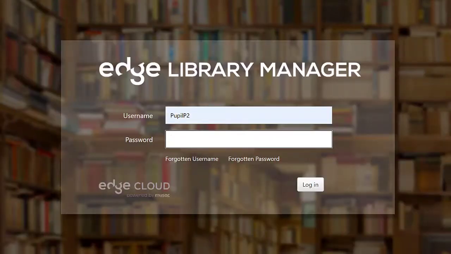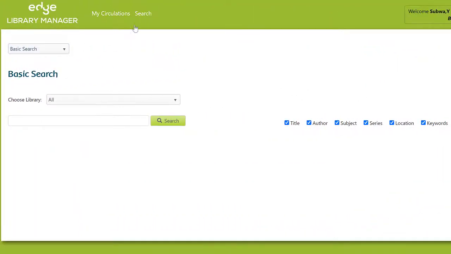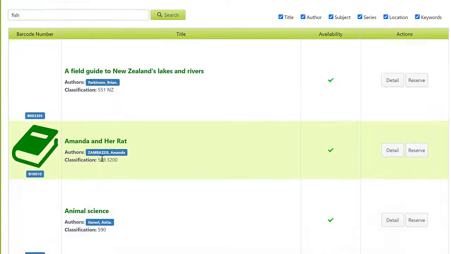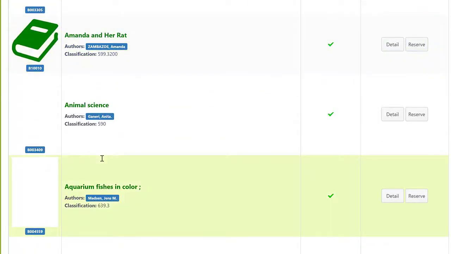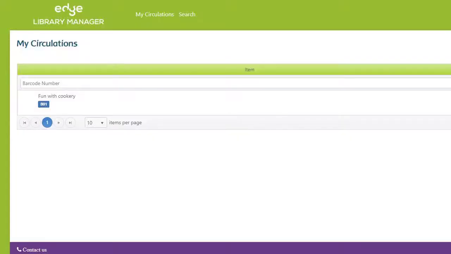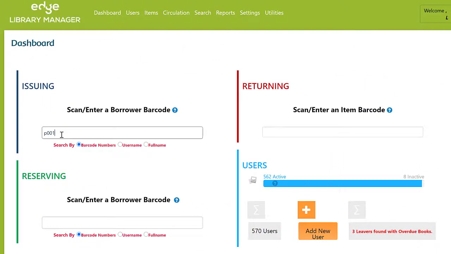So let's have a look at what it looks like for a student. So we log in as a pupil and we have a basic search where we can search for an item or items based on the author, title, or any of those things just by ticking. So we can type a simple word in to do a search and it's going to come up with anything that relates to that search. Students can also go to My Circulations and they'll see a list of their whole history of what circulation they've had.